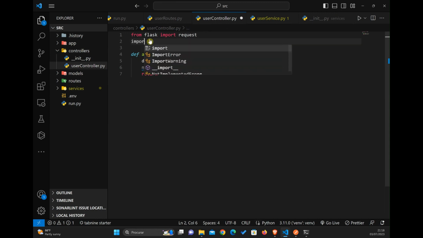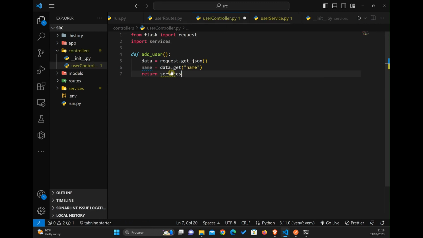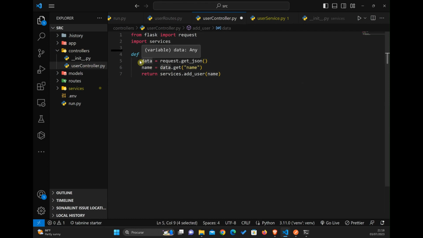So it's services, right? And then we're going to return services.add_user, and we pass in this name that we are going to receive from the client. So the client will send the data to /add, and this data will be converted into JSON, and then we're going to get the name from that data by doing data.getName, and then we pass this into services.add_user.